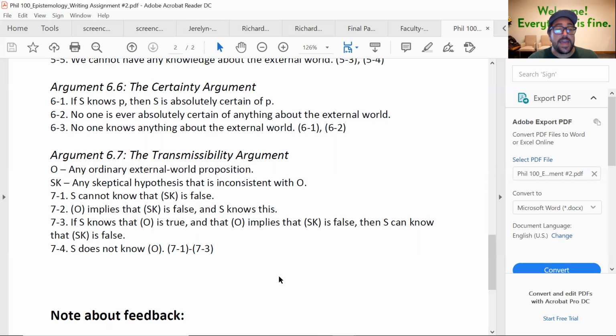Premise 1, S, whoever the subject is, cannot know that SK is false. They cannot know that there's not an evil demon that's fooling them right now. Premise 2, O, the ordinary world proposition, implies that SK is false, and S knows this, right? The fact that I have hands implies that it's not the case that there's an evil demon that's fooling me about my hands, and I know that. Premise 3, if S knows that O is true, and that O implies that SK is false, then S can know that SK is false.